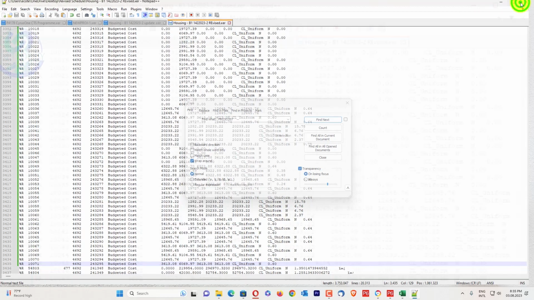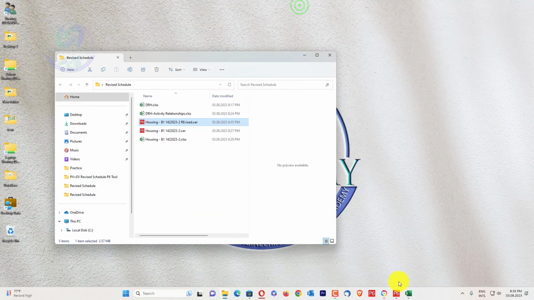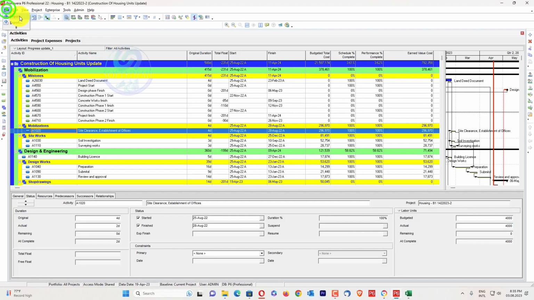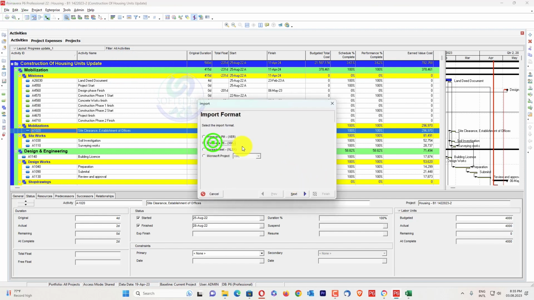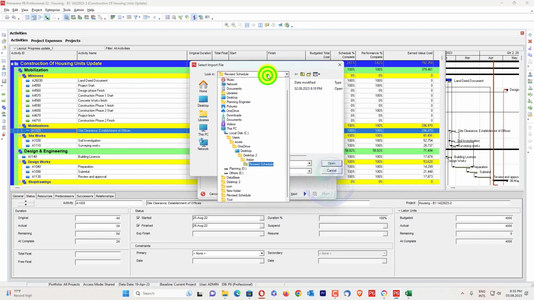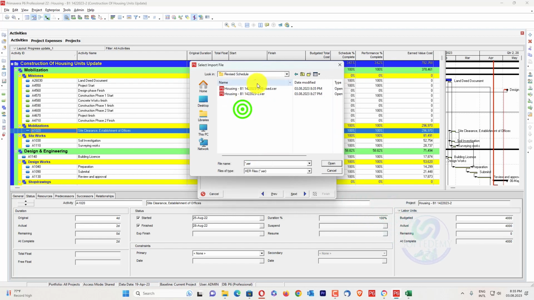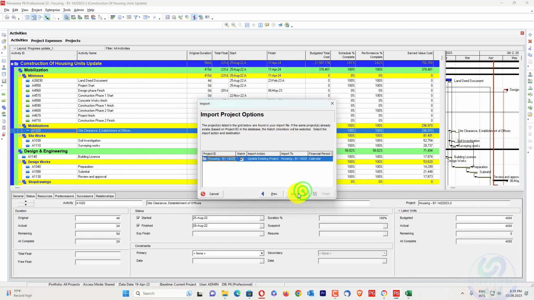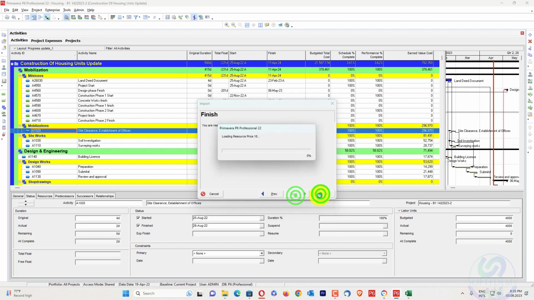Control S, save, and now I will close this one, and the next step I will go here and import that file. Import XER file. Now this time your expenses will be uploaded here. Revise schedule on the desktop. I will click on revised, open, because I have changed the Notepad file in the revise also. Import to the same, update this one, next, yes. It will update all the expenses in my project.